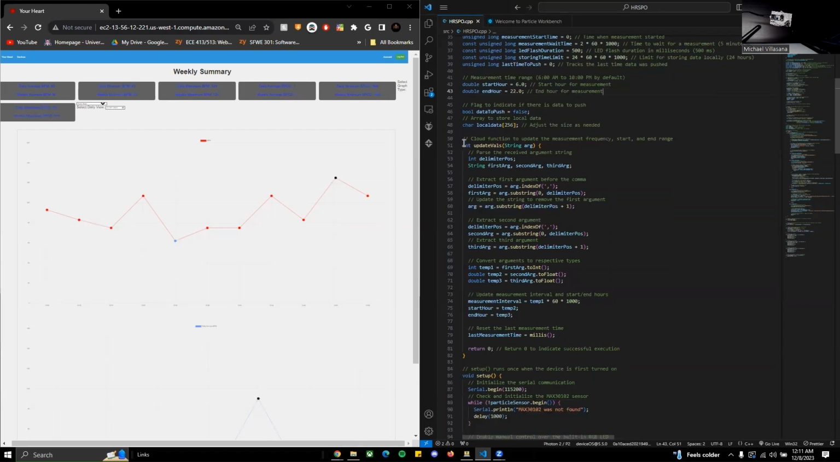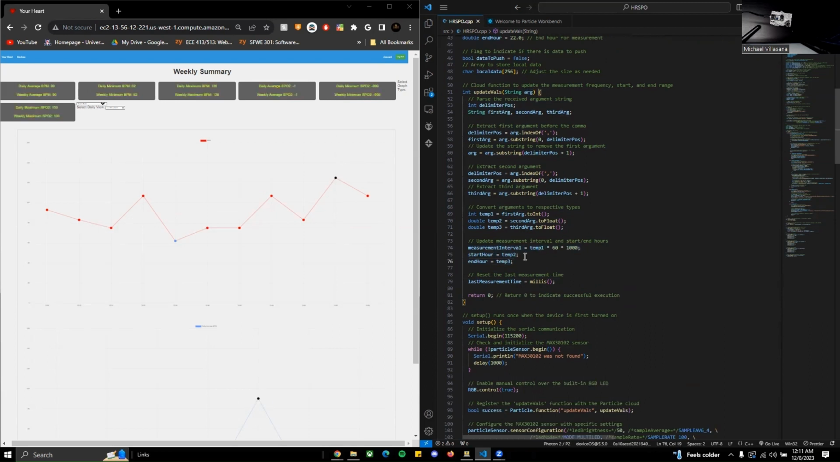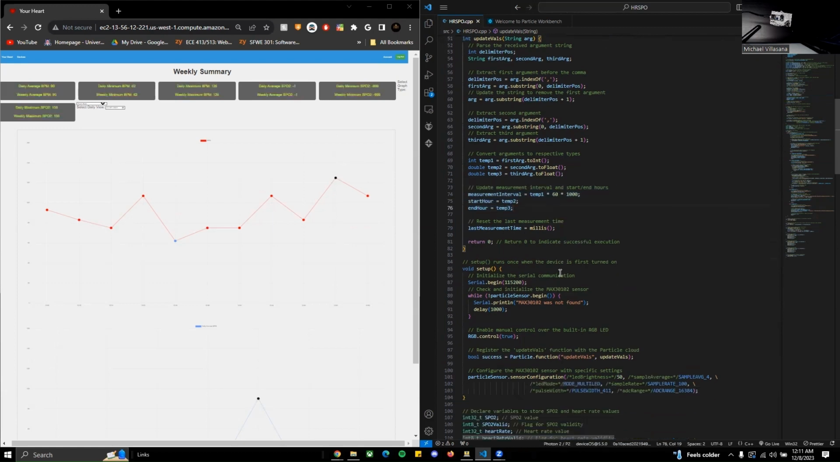Here we have update vals, which is a cloud function to update the measurement frequency and start and end range from the actual web application itself. It parses the input from Spark and converts it to the appropriate data types so that we can set them here and update the measurement interval and start and end hours, which is done whenever we get a request from the web server.